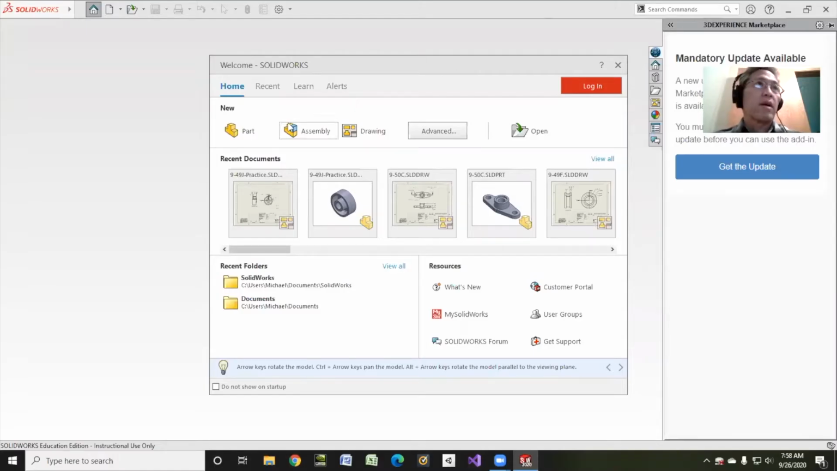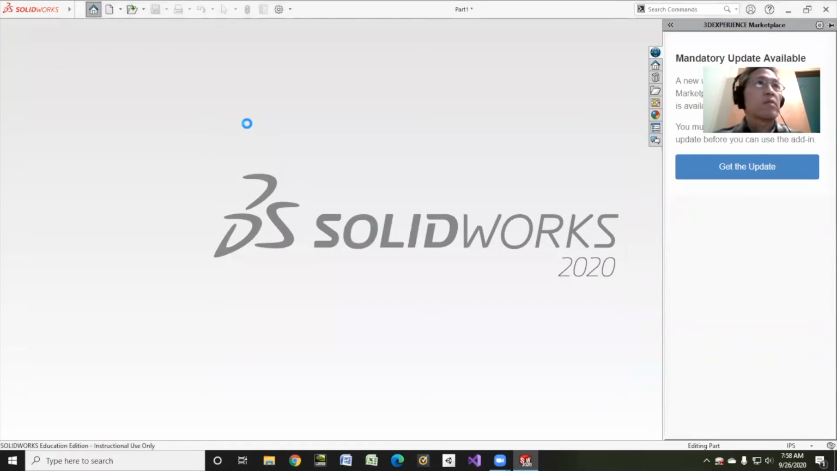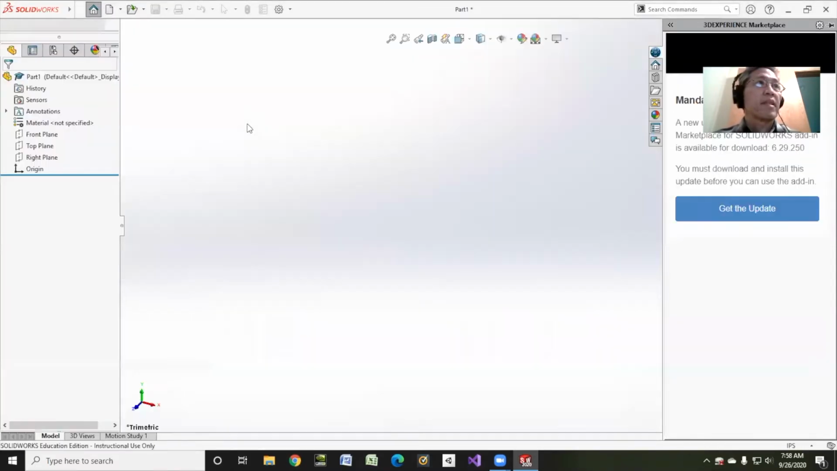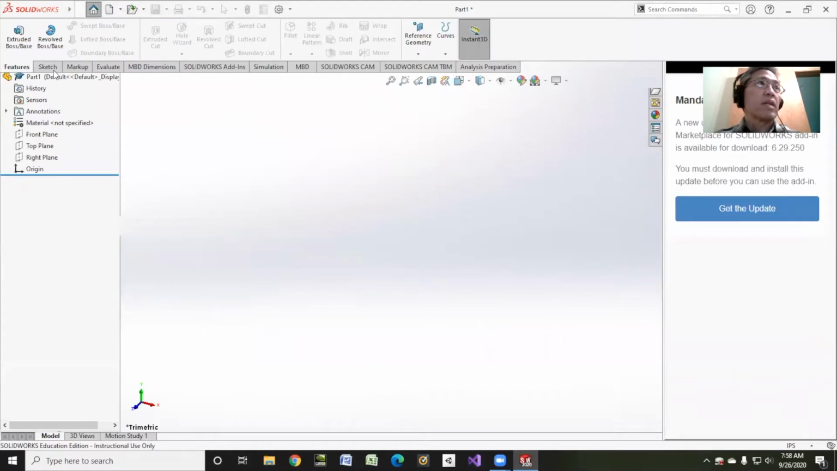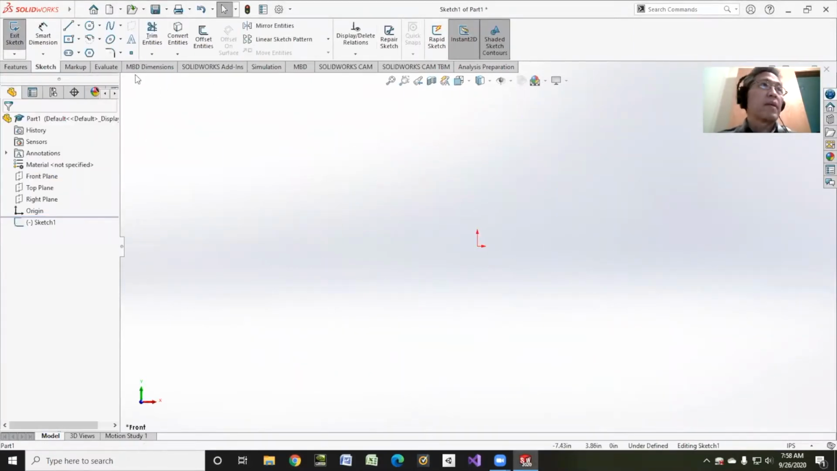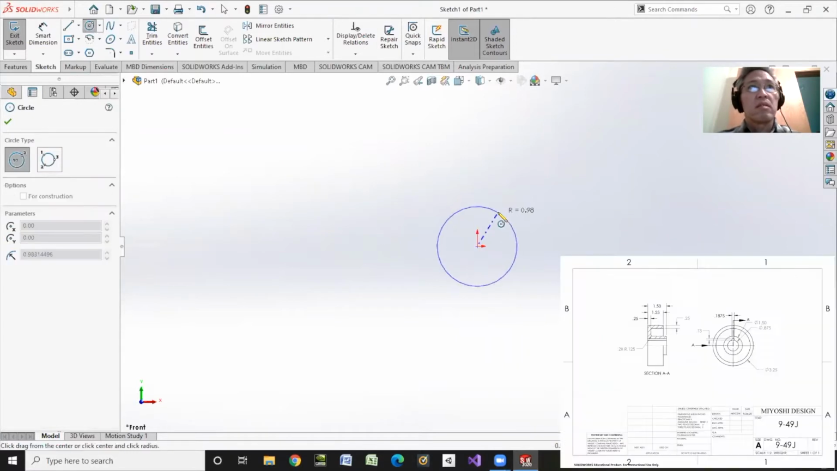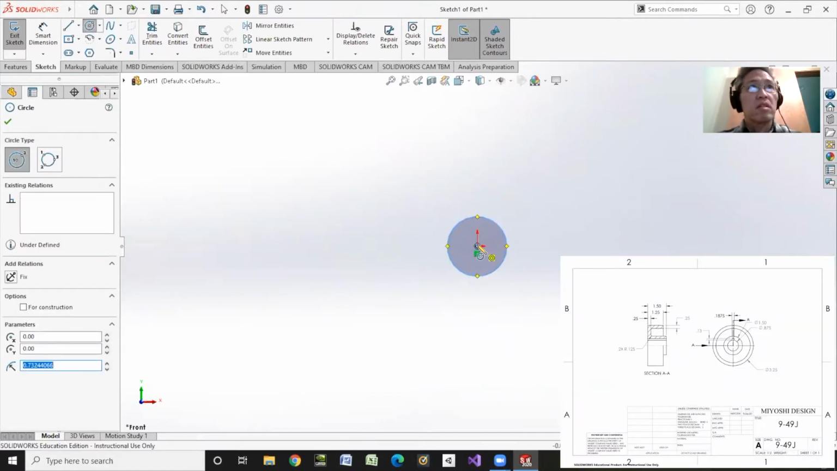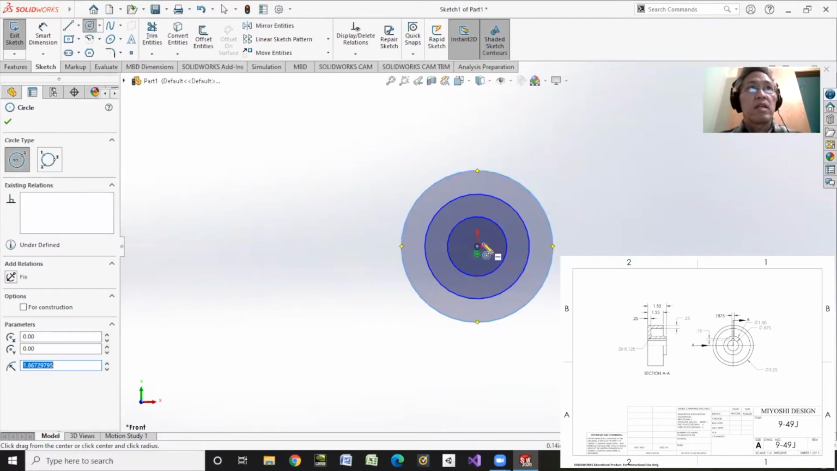So let's get started. We're going to make a new part. And then once it gets started here, all right, so again, we're going to make a sketch on the front plane. And I'm going to make a circle and another circle centered on the origin, and another circle and another circle. So there's 4 circles there, and I'm going to go ahead and dimension them.